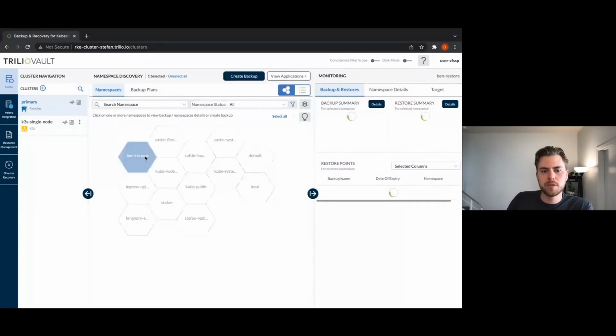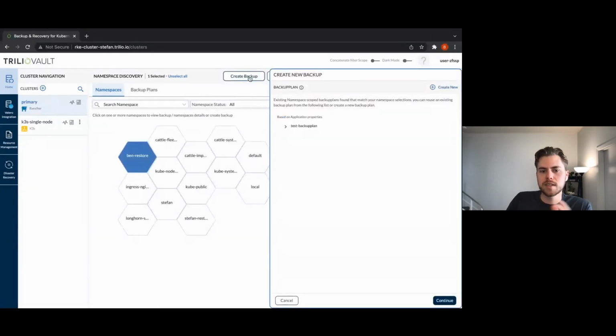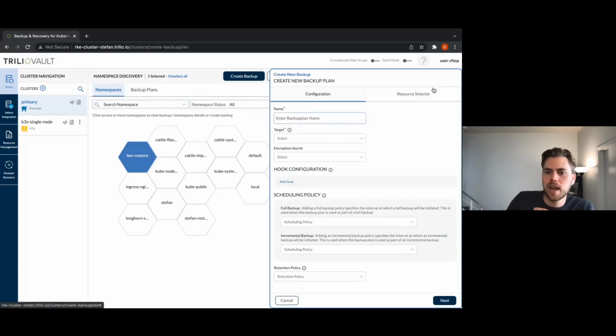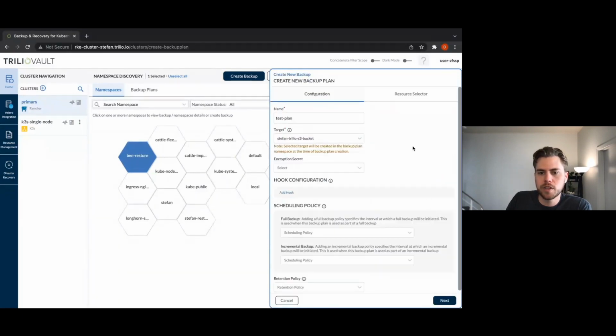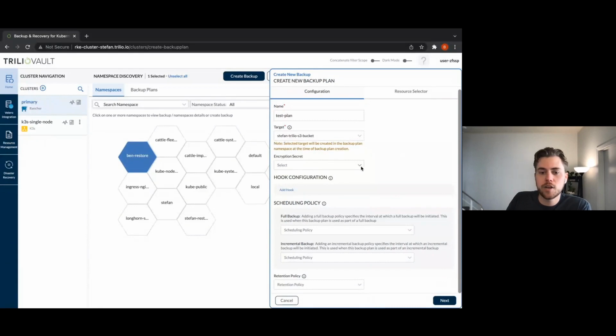If for any of those, or for the namespaces, I wanted to kick off a backup, I simply select any of those different categories, any object, any namespace, and do a create backup. From here, I'm going to create a backup plan. So I simply name the backup plan and select what target I want to back up that data into. Here we have this S3 target that I'm going to use. From here, I can add in any encryption secrets in case I want to encrypt my backups. I can add in hooks. I can add in those scheduling policies or retention policies.